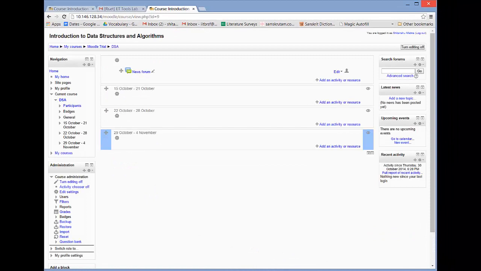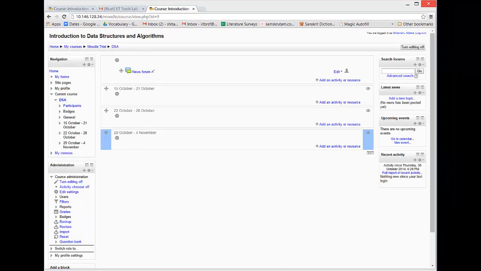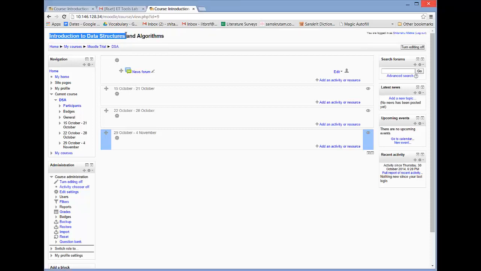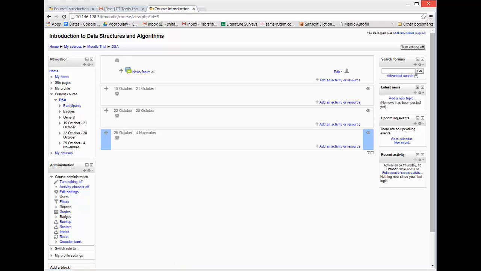Now you can see that the name of the course has changed. Previously it was Introduction to Data Structures, now it is showing Introduction to Data Structures and Algorithms. The course abbreviation has now changed. Initially it was ET in DS, now it is DSA. You can also see that the course is now showing the list of 3 weeks. Previously it was showing the list of 8 weeks.